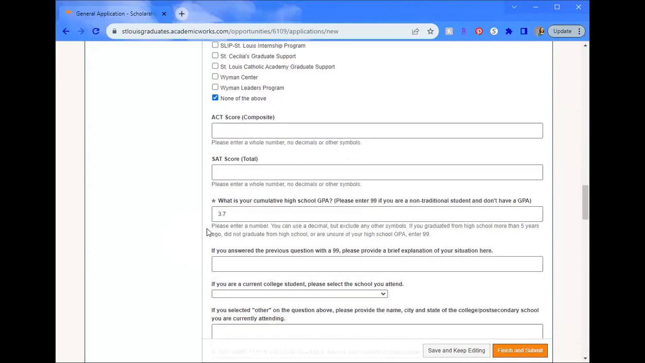You do need to share your cumulative high school GPA. So your most up-to-date high school GPA, it can be weighted or unweighted. If you are a non-traditional student or you graduated high school a long time ago or you received your GED or HiSET, you can enter 9.9 and then explain your situation on the next line, just so we can understand what your GPA situation is.